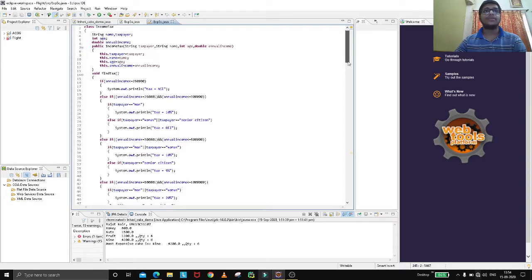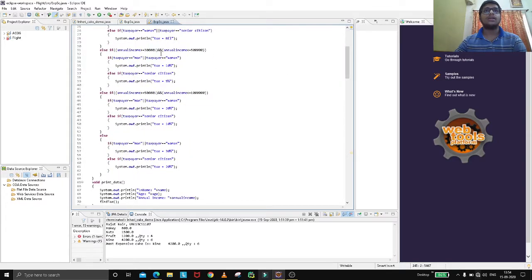If annual income is greater than 3 lakh and less than 5 lakh, then man and woman will pay 10% and a senior citizen's tax will be 5%. Else if annual income is greater than 5 lakh and less than 10 lakh, then man and woman will pay tax of 20% and a senior citizen will pay tax of 10%. Same if man and woman, if more than 10 lakh, then man and woman will pay 30% tax and a senior citizen will pay 20% tax.